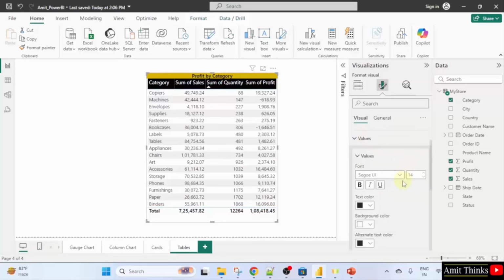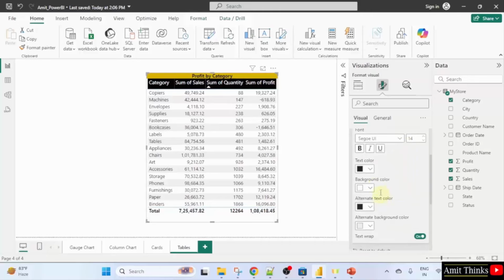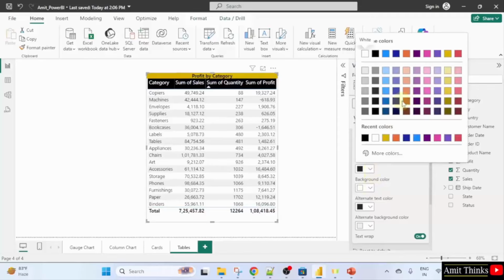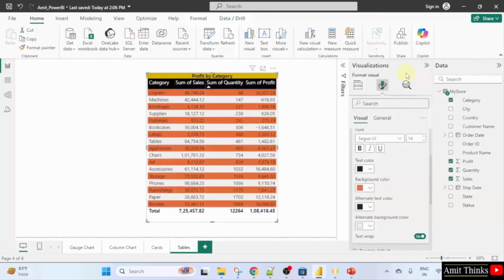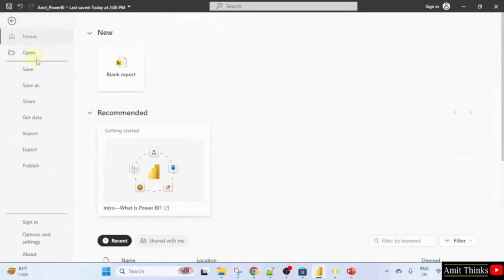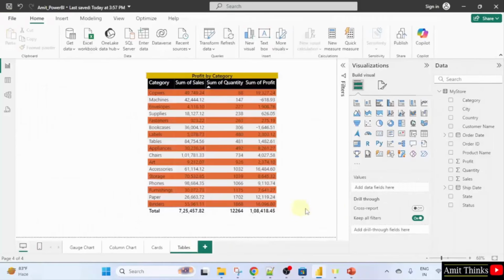Visual values and here I'll set the text color to the same only. I'll change the background color. Okay, this looks fine now. So in this way guys, we can create a table and easily style it. You can save it, file, save. Now you have created a table easily.